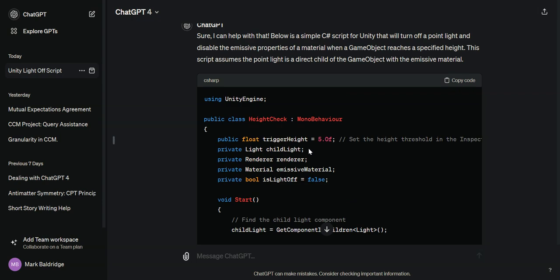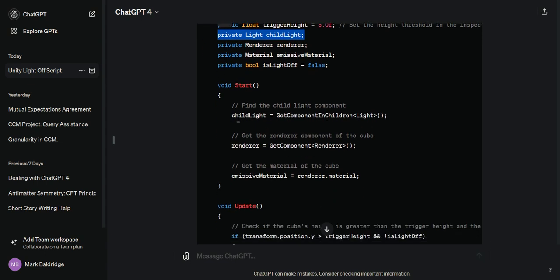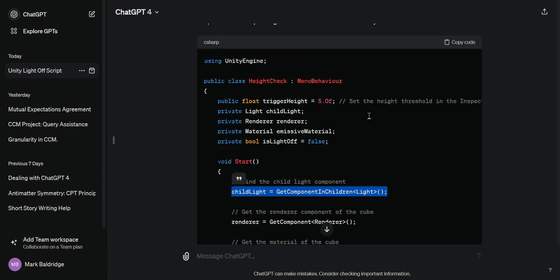For instance, I don't want this to be a private child light. What it does here is it says childLight equals GetComponentInChildren Light. So it's making sure it's getting inside the cube and looking for its children and looking for a light there. But I think maybe I don't want that. Maybe I want a public variable that I can drag the light to. I'll show you what I mean.